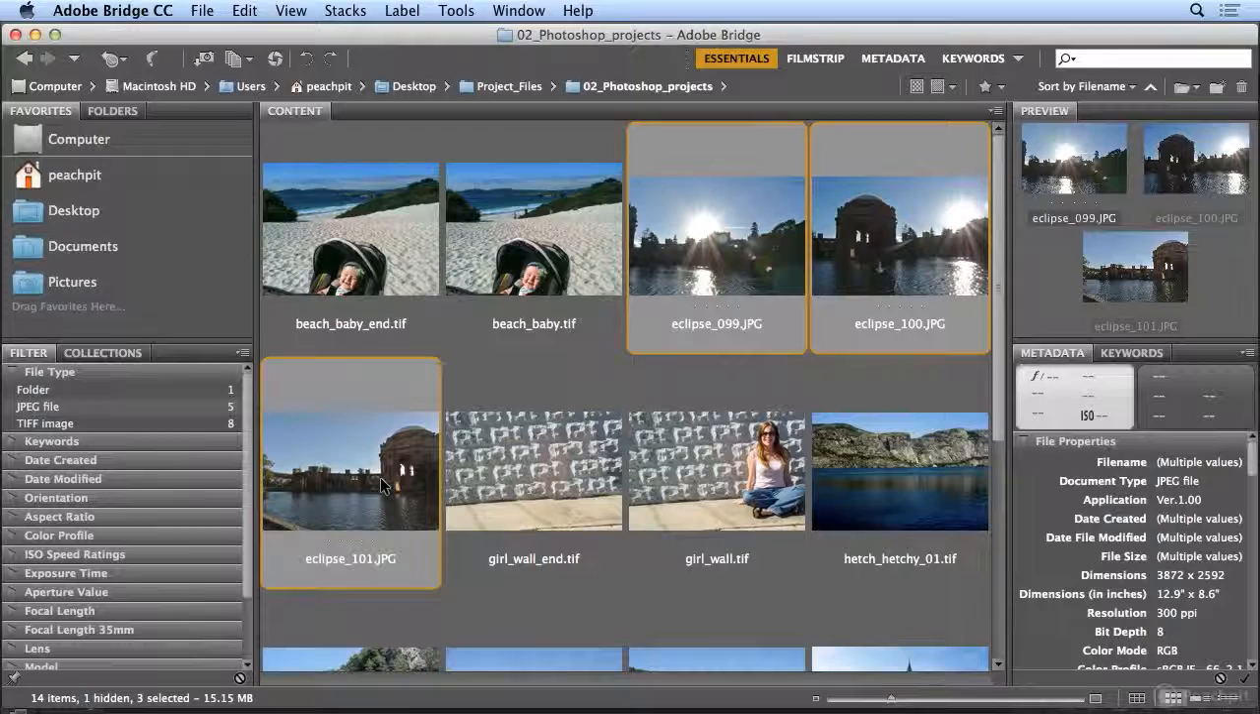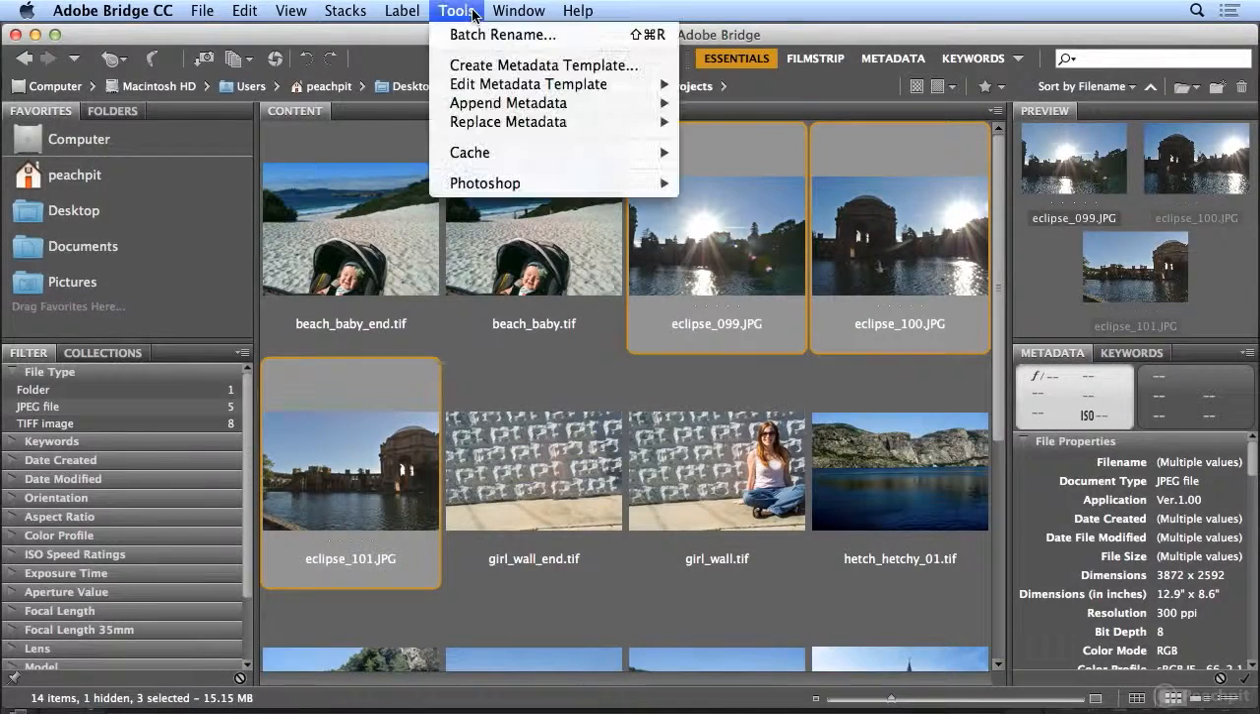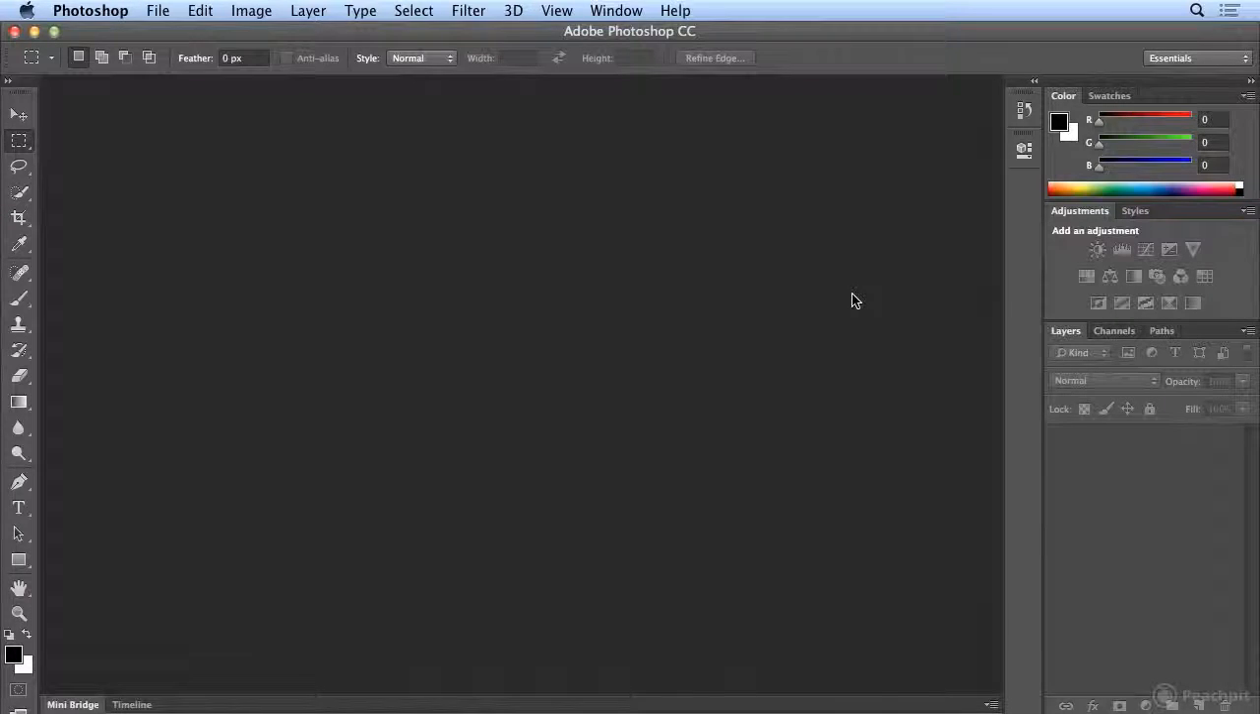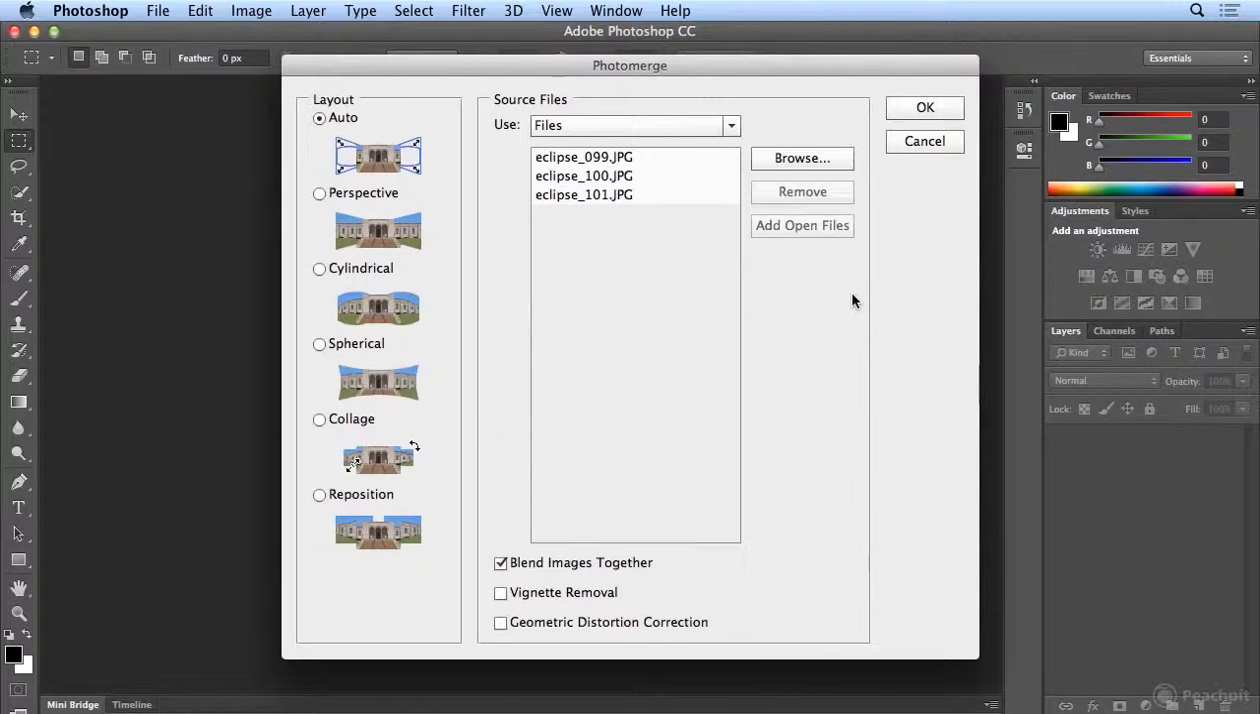Now, here comes the magic. Under the Tools menu, down to Photoshop, is Photo Merge. And I don't even need to mess with these defaults. Auto usually works beautifully, so I'll just leave everything on the default and click OK.